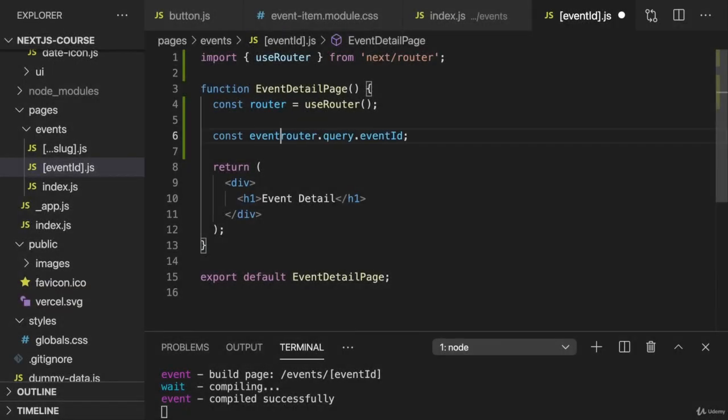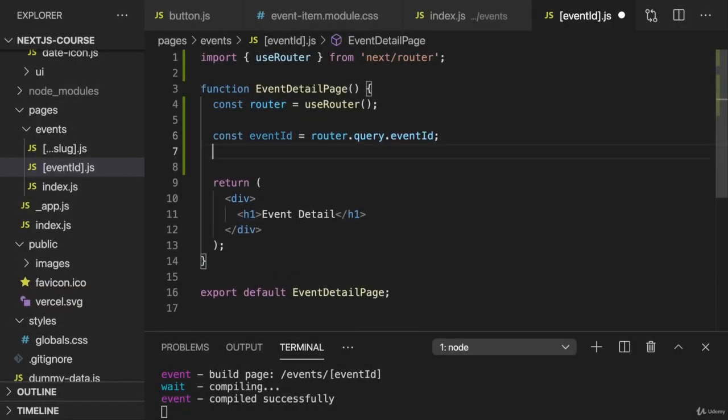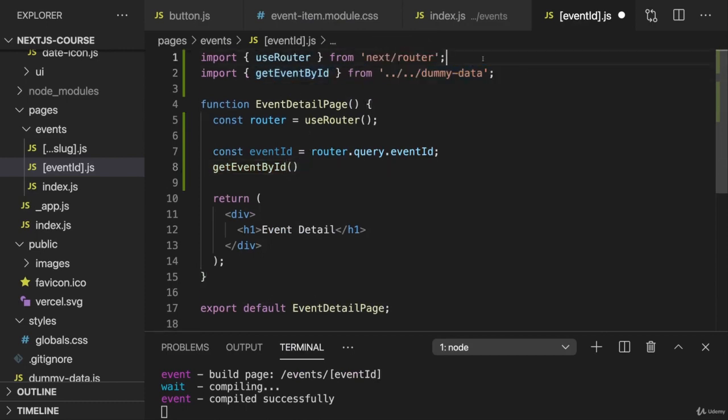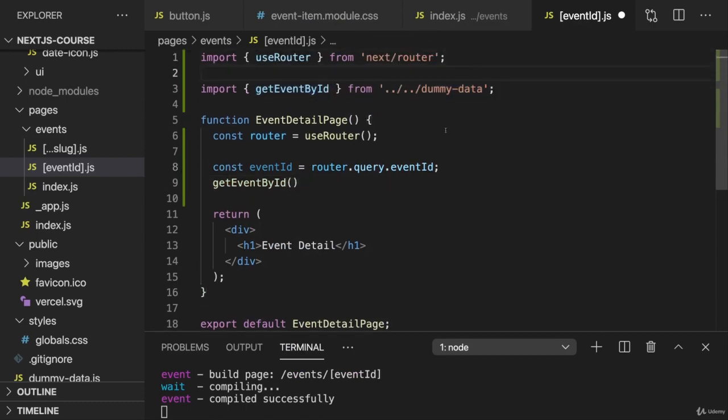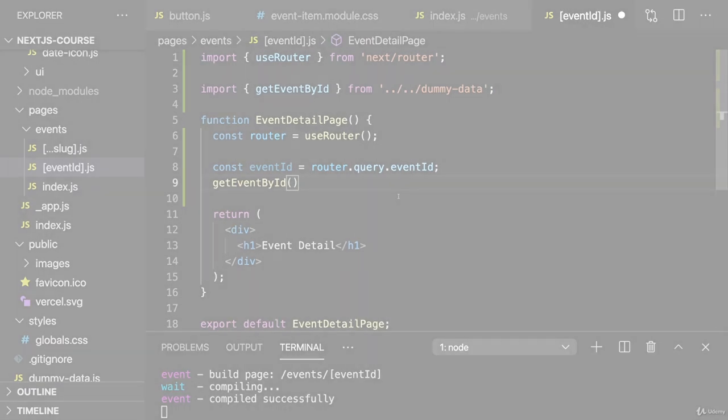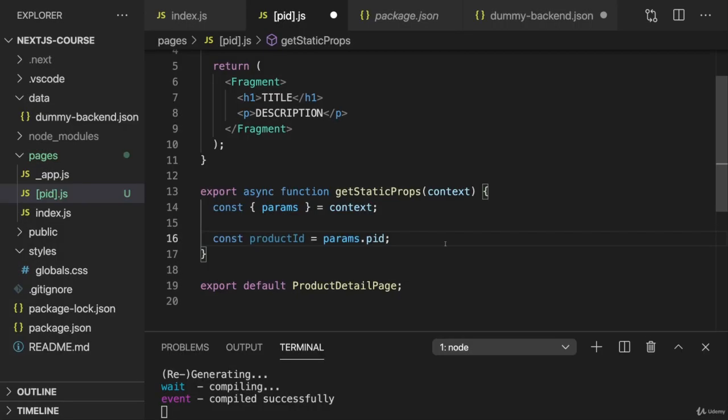That's what we did before in this course. We got access to that router object with the useRouter hook, and we extracted params with router.query. Now, there is a difference between extracting params in the component function and in getStaticProps. When we extract these params in the component function, we can use them inside of the component, for example, to use that extracted ID to send a request to some backend server to fetch data from there.